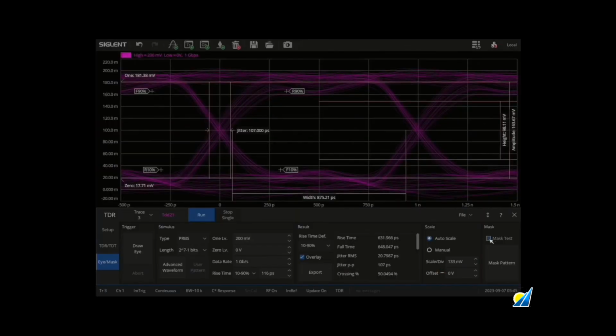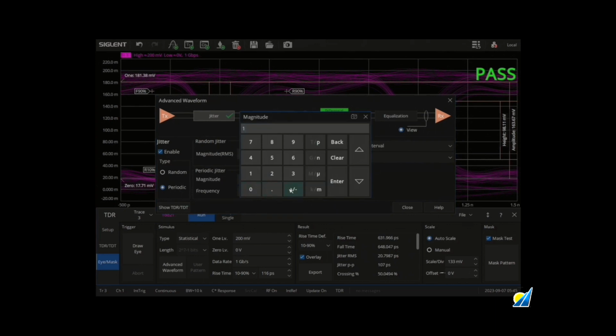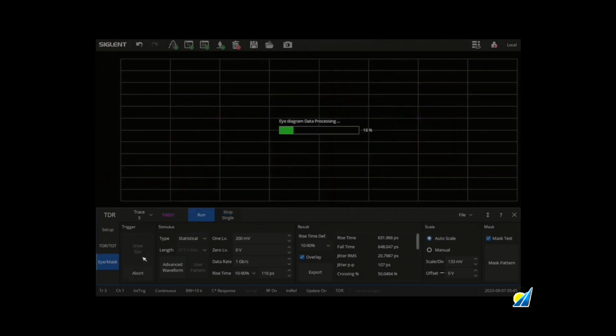Now, from this configuration, we can go ahead and do a couple additional tests. First, let's enable the mask test. So now we have a customized mask we can put in the center here. We can also go into the advanced waveform menu. This is going to allow us to add some jitter onto this signal. Let's do something like 0.02, like so. And then let's draw this eye again.